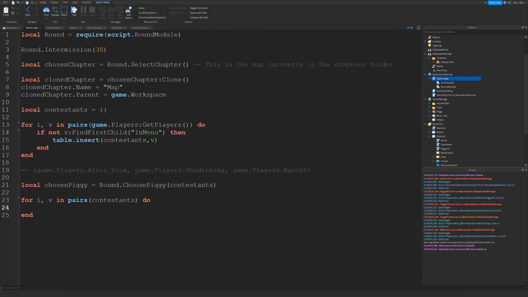So i is going to be their index, because each object in the table will have its own index, like its own number. So this is the first object, so i would be 1. This is the second object, this is the third object. So the index is just the number of where the object currently is in the table, so this would be the second item, and v is the value, so it would actually be game.players.alvinblocks or game.players.shadletsky. So for that player, which is going to be v, we need to see if v is equal to the chosen piggy. So if they are the piggy, then we're going to remove them from the table.